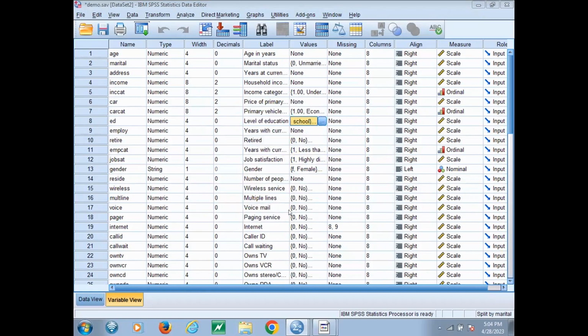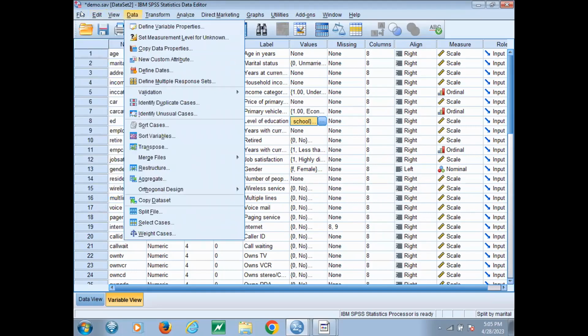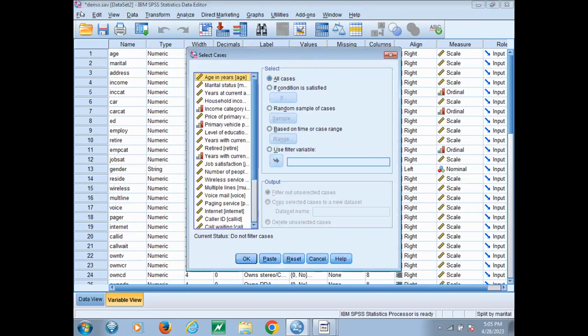तो अगेन यू कैन यूज स्प्लिट फाइल, but it will give for all the groups. तो किसी एक पर्टिकुलर ग्रुप के लिए हमें ऑब्टेन करना है, we go to data, there is option select case. Go to data, there is option select case, click on that. There is certain conditions, all cases मतलब सभी केस को एनालाइज करना है.